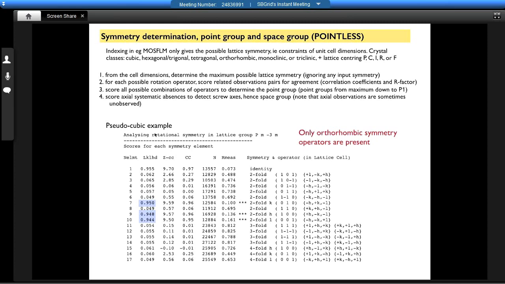So here we have a case which is pseudo-cubic. That is, the angles are 90 degrees. All three cell lengths are about the same. So this is the cubic m-3m point group, 17 symmetry operators, including the identity, and it scores how well they agree using normalized intensities, actually. So it scores them with an R factor and with a correlation coefficient, and then a Z score on the correlation coefficient and a likelihood estimate on the correlation coefficient.